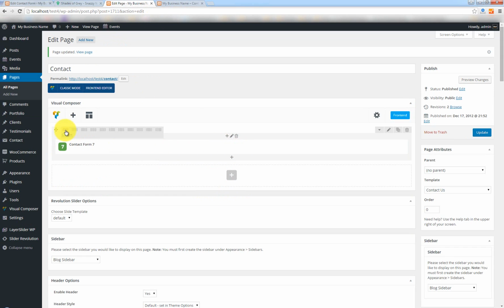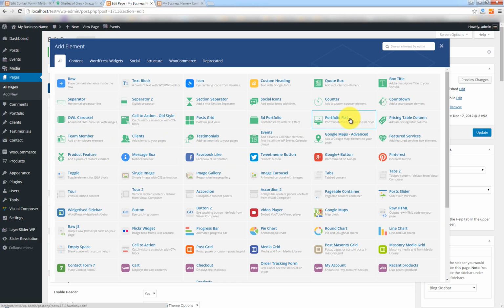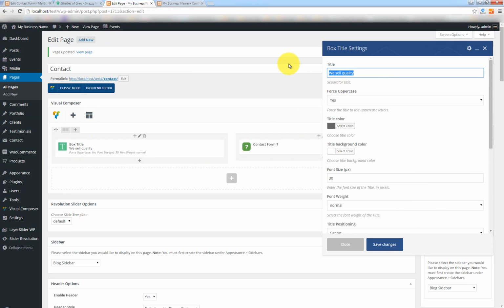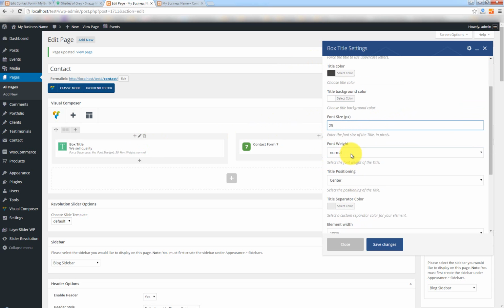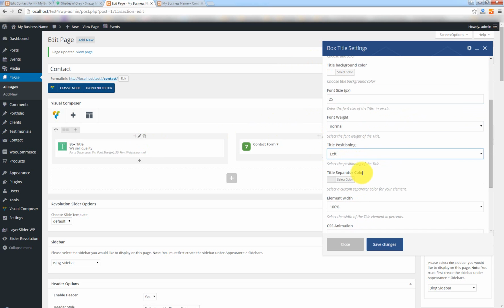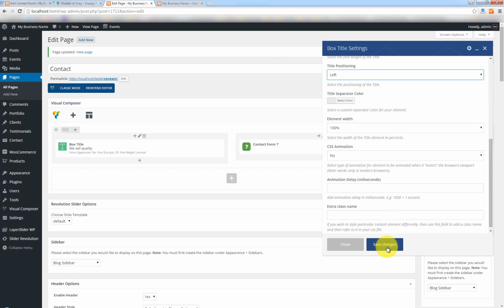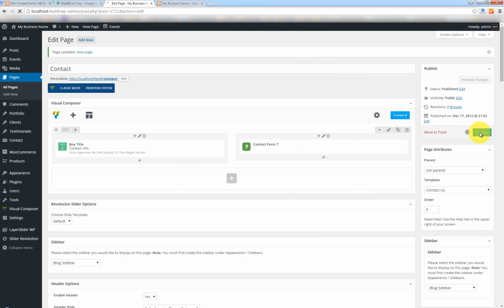Okay, we can create different layouts. For instance, maybe I want to use a 2-column layout, something like this. I can add here a nice title. I'm going to use the box title element, something like contact info. I don't want to use the force uppercase. I want a black color for the title. Font size, I think this is too much, 25 will do. Okay, I want to align it to the left. Save changes, click Update.